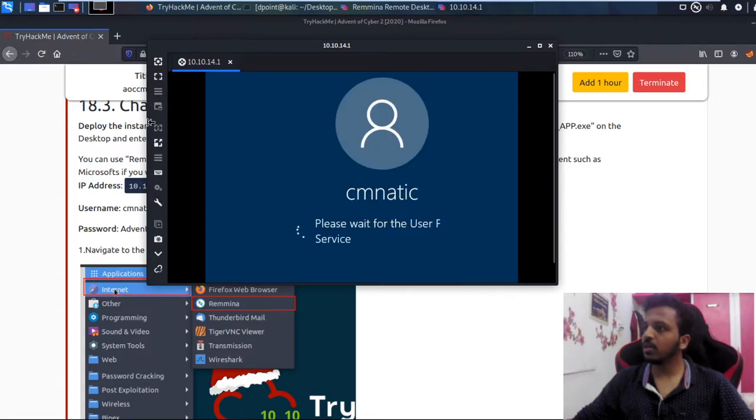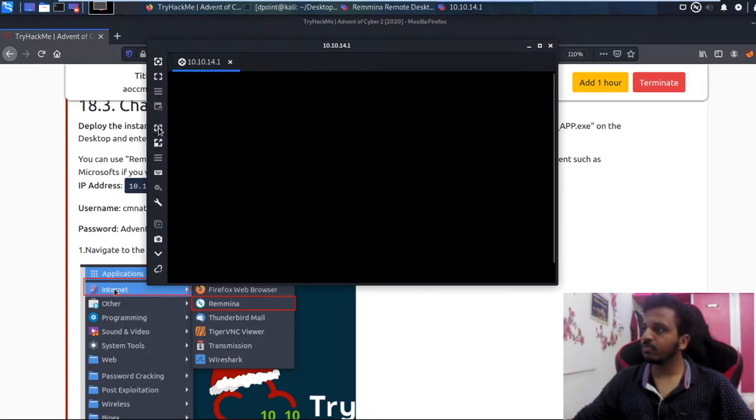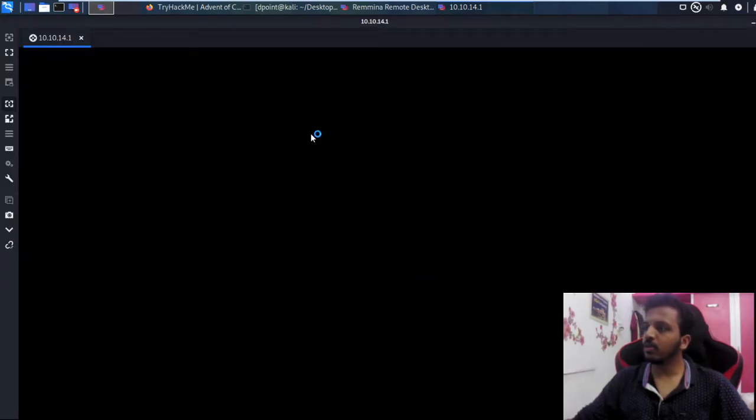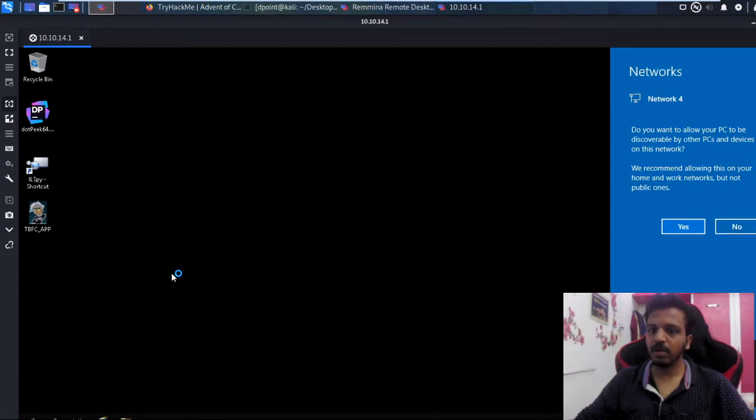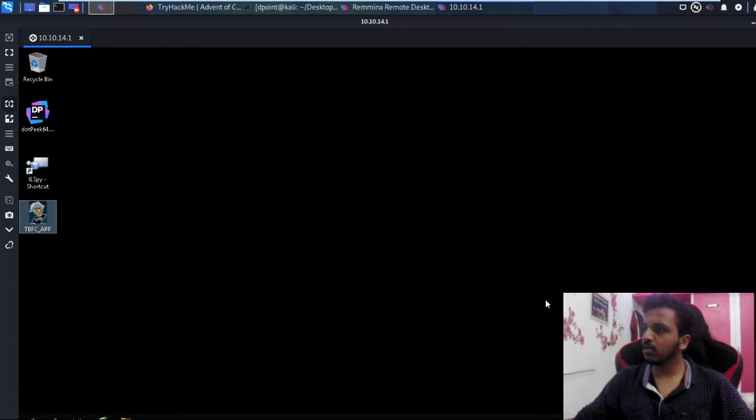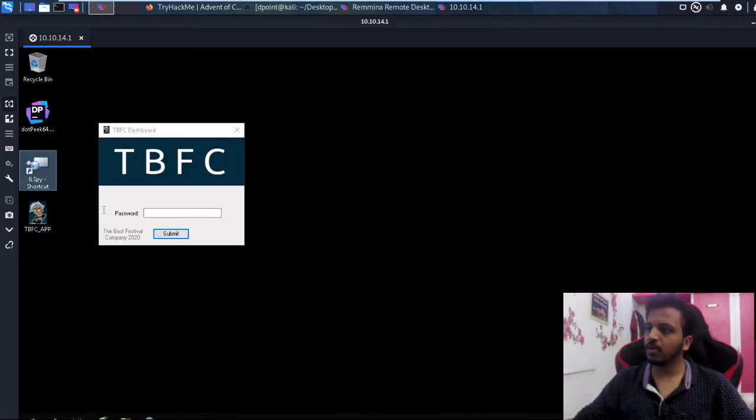So let me try to maximize it, and I hope the internal content will also get maximized. So we'll wait. Yeah, there we go. So this is the application TBFC, which we are going to try to debug and find the password of Santa that he has lost. No, we are good. I don't need all this. Just open my application.